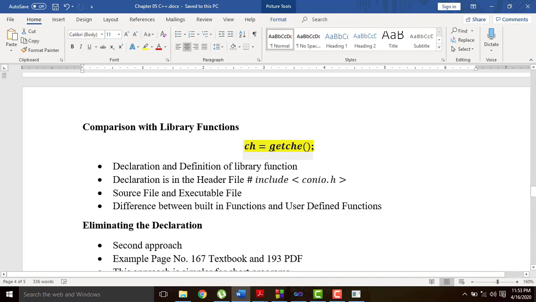So whenever you use this function, you basically mention the library of this function. Whenever you use the built-in functions, you do not define them. You only declare them, and you declare them in the library, right? So whenever you mention any library for any function, that step is known as declaration. And then you only call them, right?